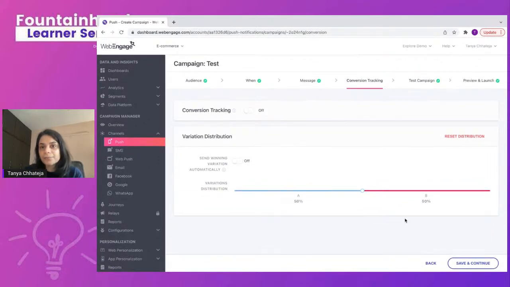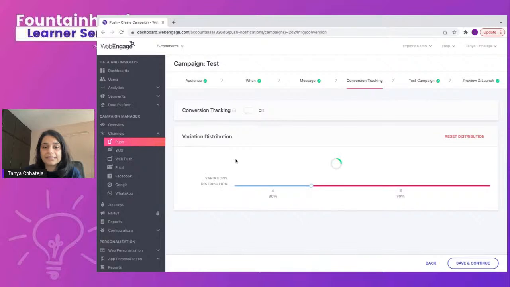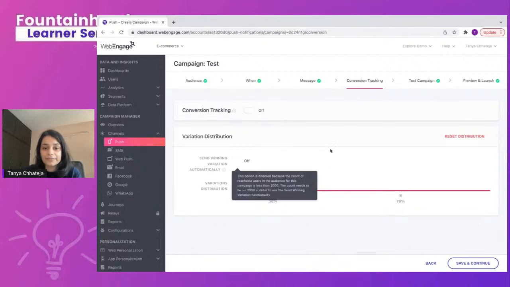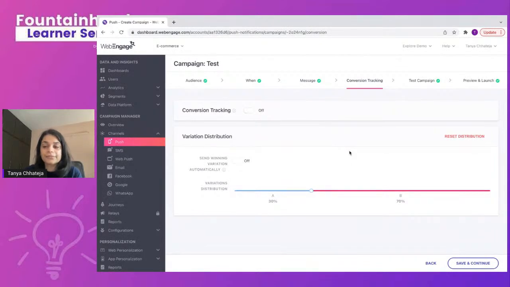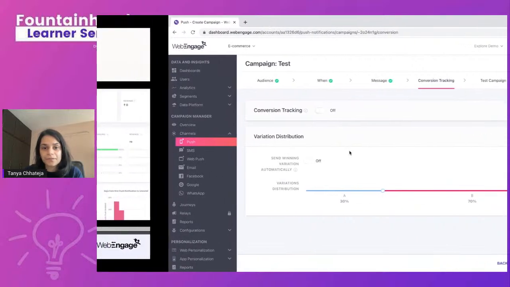Now, this is where I spoke about the variation distribution and how you can change that. So you can change it, let's say I want it to be a 70-30 split. And if you want the winning variation to be sent automatically, you can select that as well. So a bunch of options when it comes to optimizing and testing your campaigns also exist on the WebEngage dashboard.